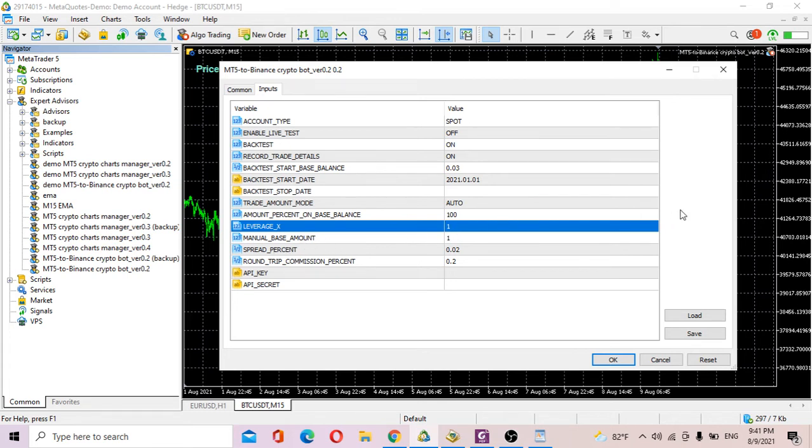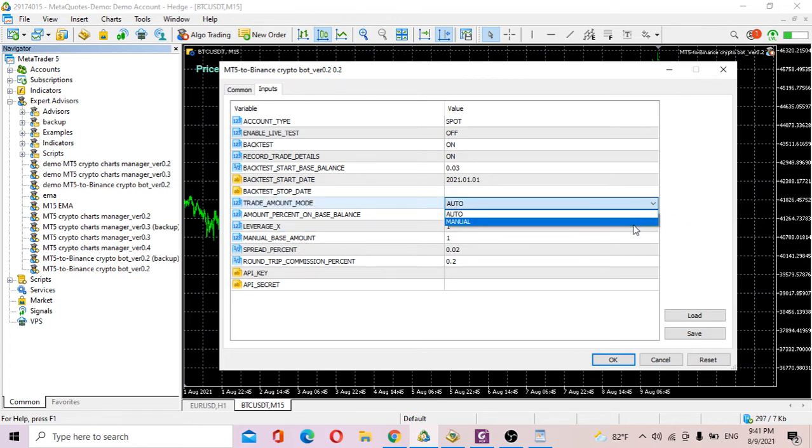Manual base amount, so if you want to turn this one to manual, you've got to specify the fixed amount here. But for our example, I want to use auto first, right? So the rest is actually the expressed percent for Binance Exchange. The typical currency rate is 0.02%. Relative commission percent, so one way commission is 0.1%.